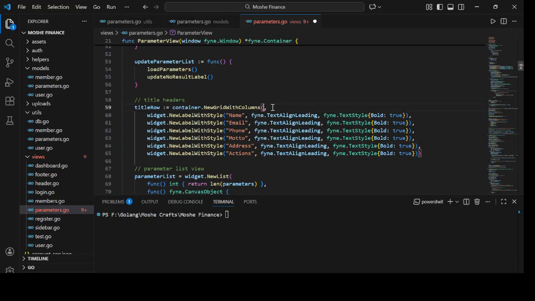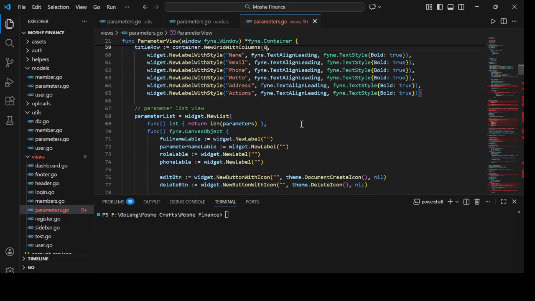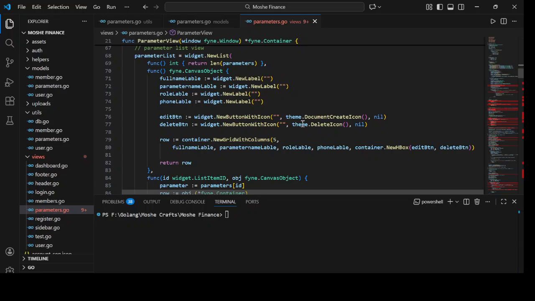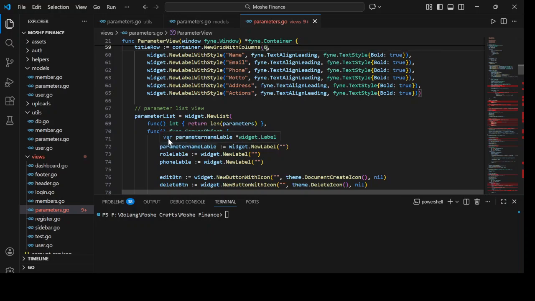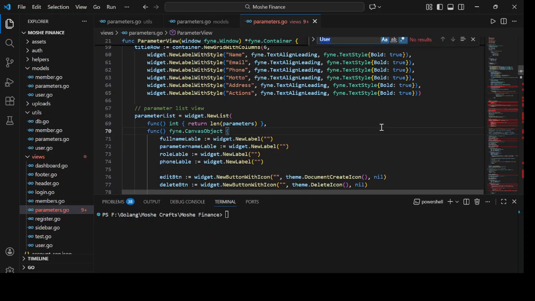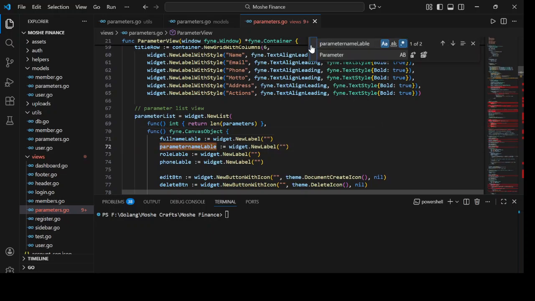Now since we've added, we're just going to make this one to be 6. So that is 1, 2, 3, 4, 5, 6. Okay, so now we have the full name. Then the next thing is going to be email. So this parameter name label, just find it and rename it to email label.